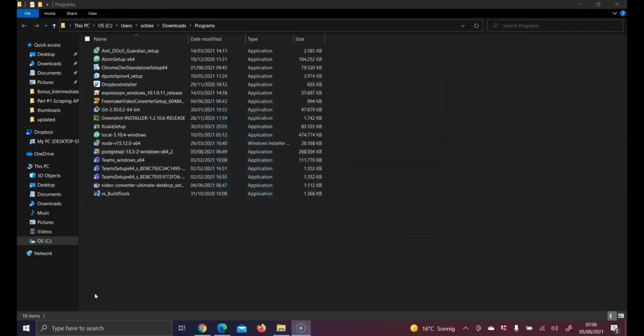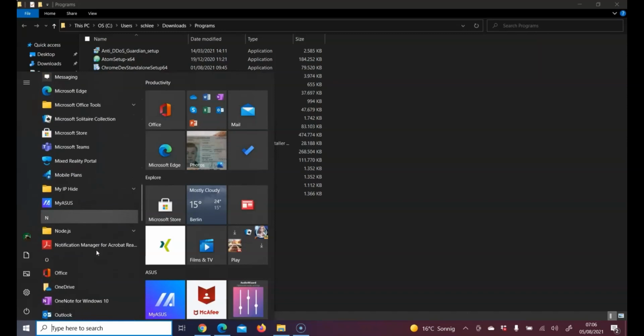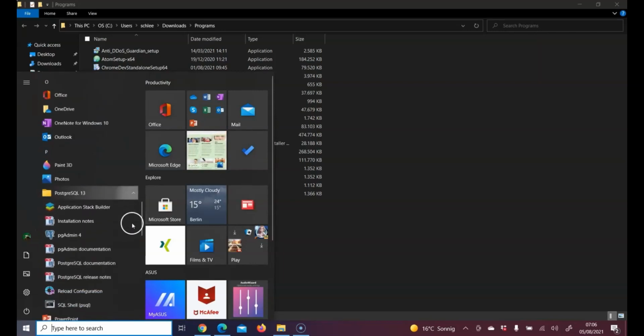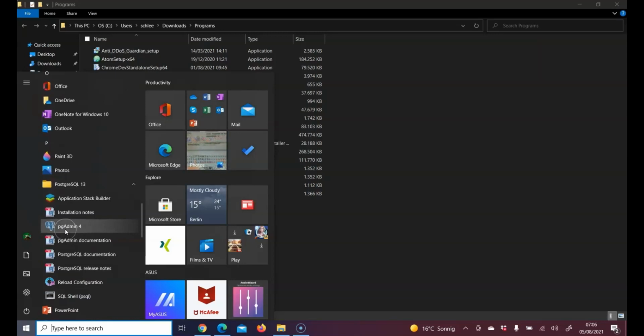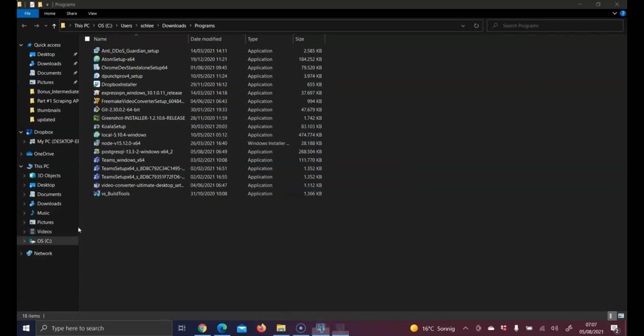In the next step, we need to find the PostgreSQL folder. So here I am on Windows 10 and I need to click on start. And then I can just scroll down and search for the letter P. It's that one. And you see we have this folder, PostgreSQL, with the version 13. And here you see that we have pgAdmin 4. This will be the interface for our database. Click on that one. And now it will take a few seconds until the loading process is finished. I can just pause the video and I'll get back to you in a few seconds.